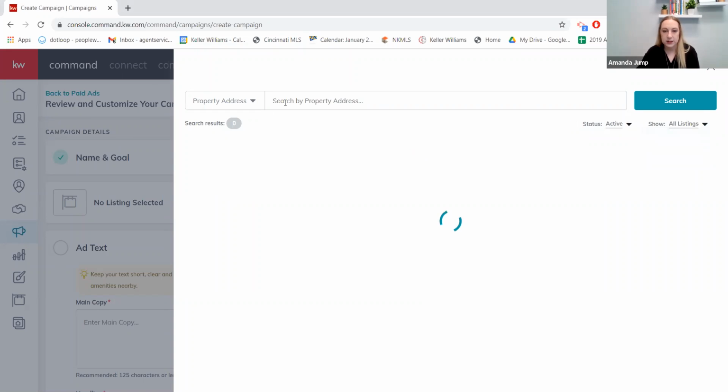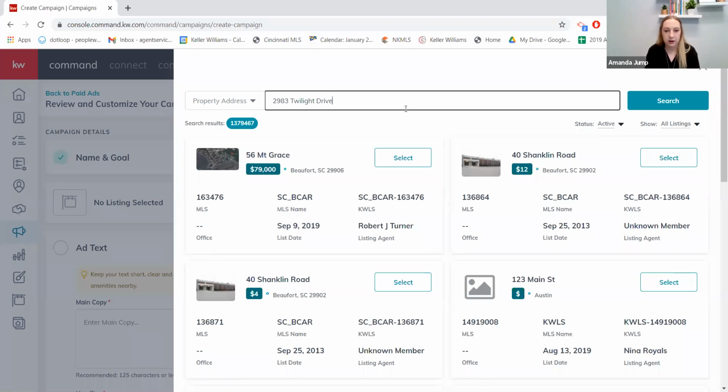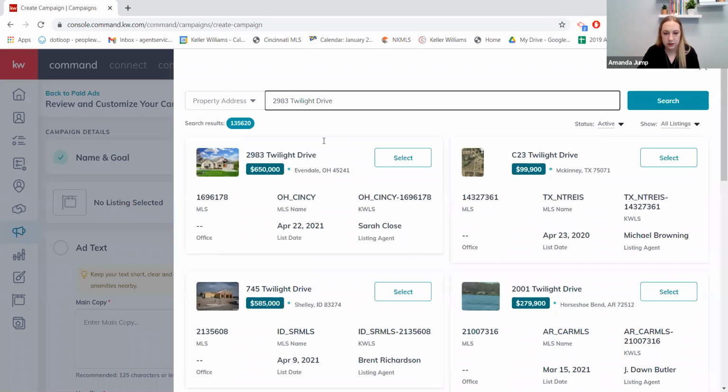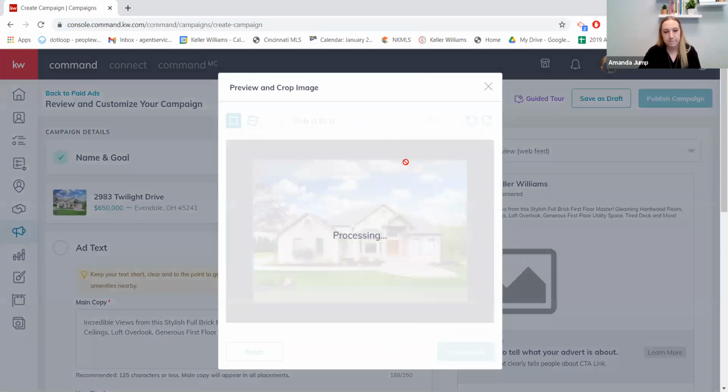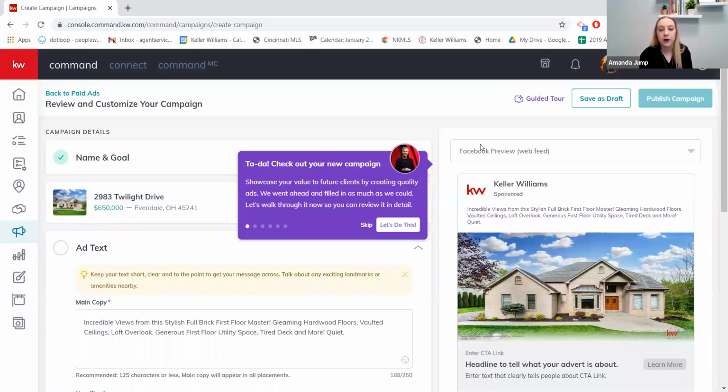So we'll do all listings here. We'll put in our address. Here's my listing, pulling straight over from my MLS. Just going to select that listing. Immediately, it's going to grab the first picture that you have listed on MLS for you. So there's no more searching your computer looking for the photos that the photographer sent to you or jumping into Dropbox and downloading those and re-uploading those. Command is smart enough to pull those directly in from our MLS.